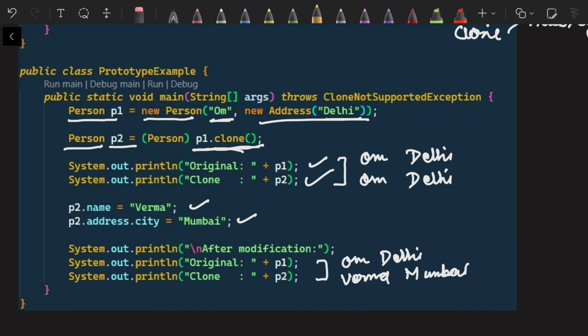I think I know this person, Om Verma. If you all also know, please comment it down, just joking.